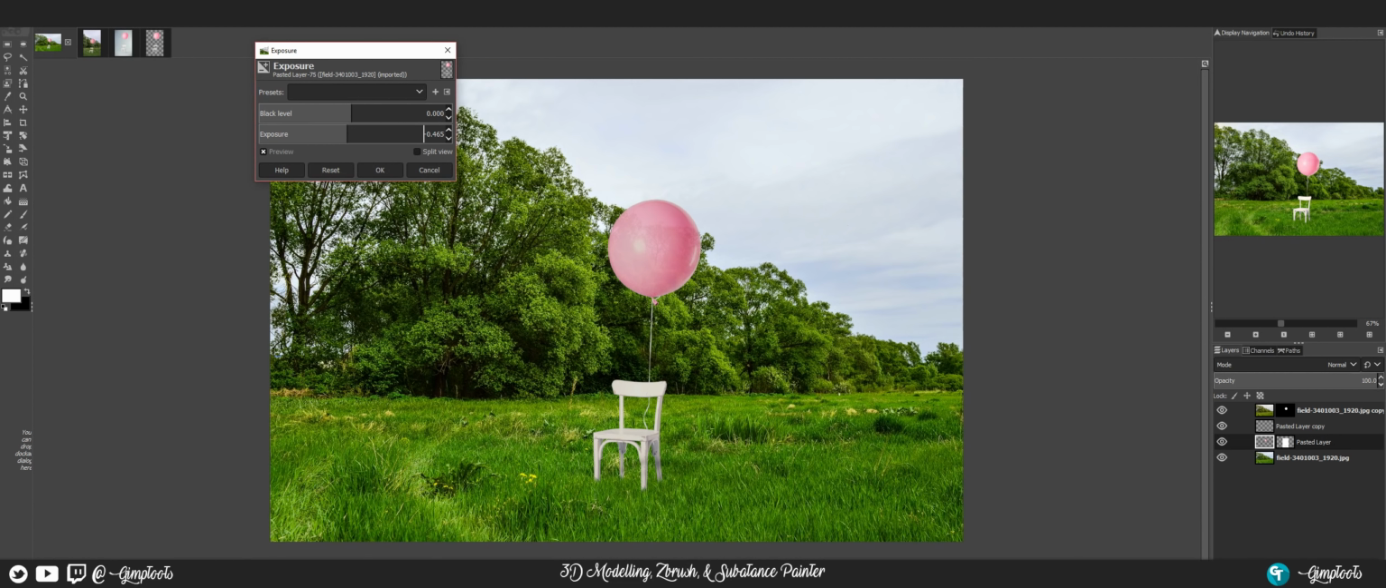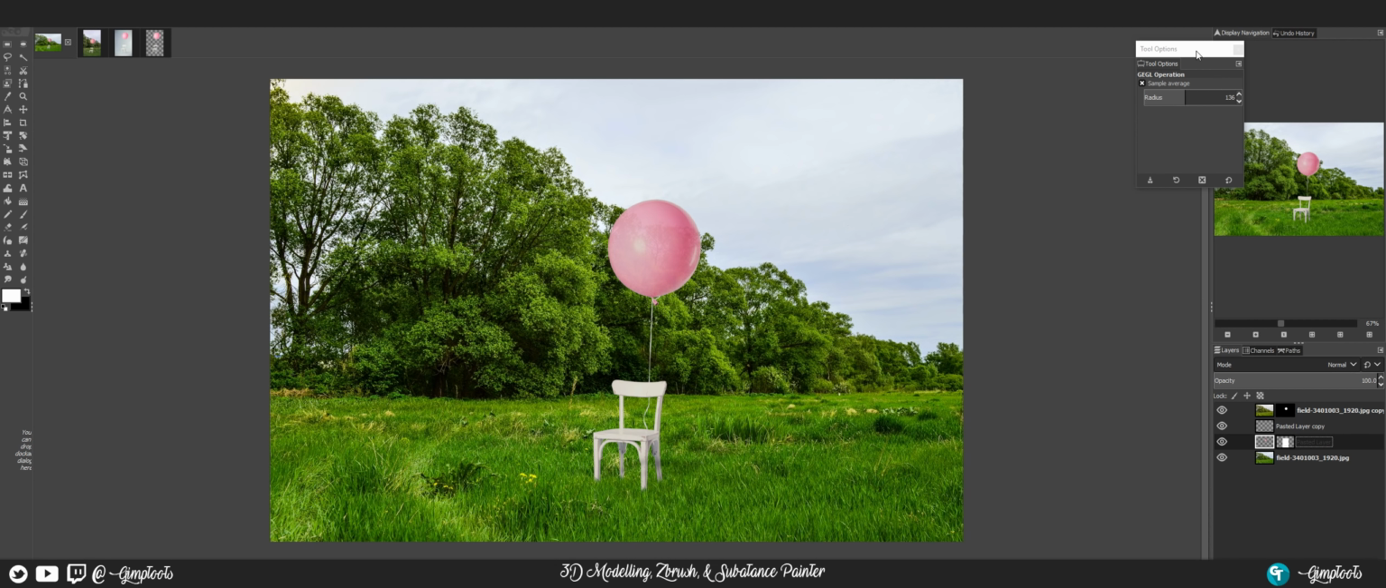The chair was a little bit too bright because it was taken inside with studio lights and all that good stuff. So just kind of trying to blend it in with the level, or I'm sorry, with the image a little bit here.